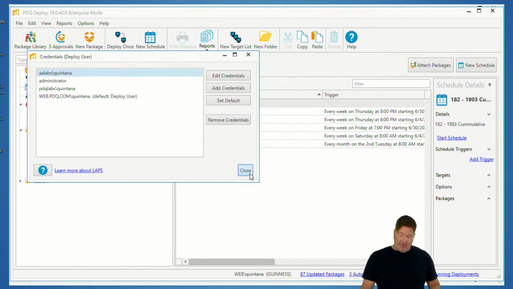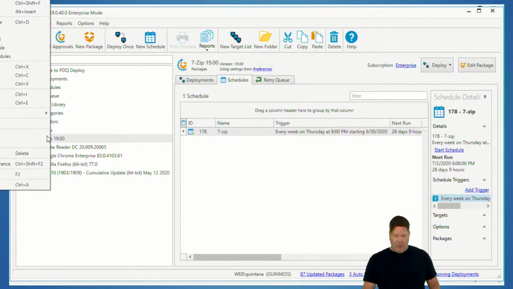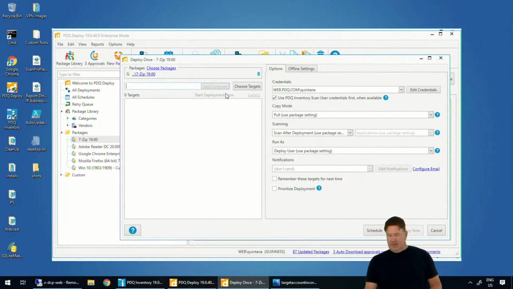The other nice thing about this, let's say you do deployments, like Deploy Once up here, and you'll notice right here, use the PDQ Inventory scan user credentials first. Highly suggest that, because then you don't have to keep track of which credentials to use when you're doing deployments. Inventory does it for you. Just a little thought there.